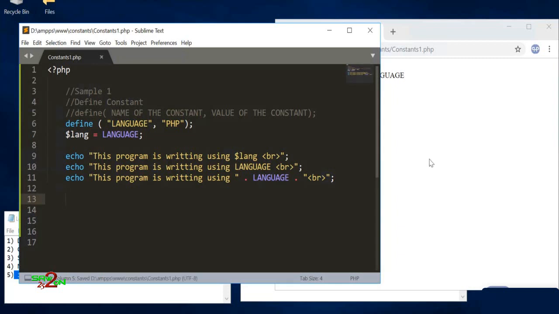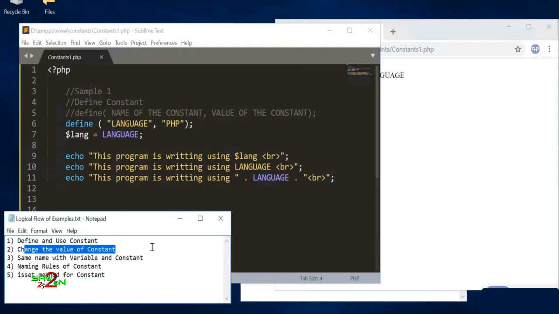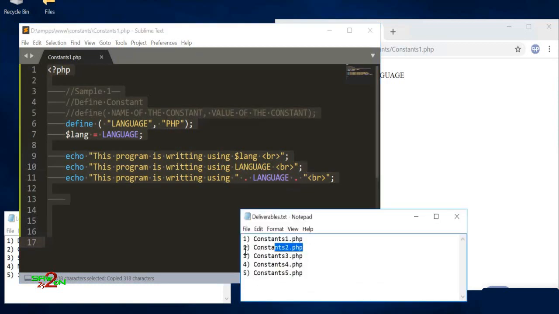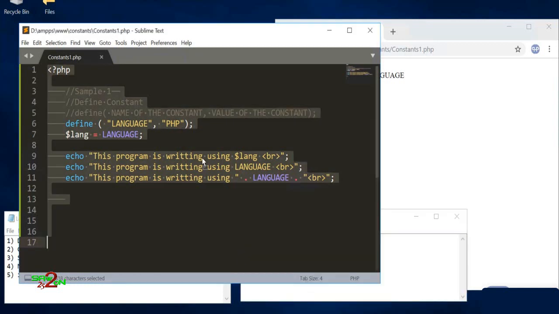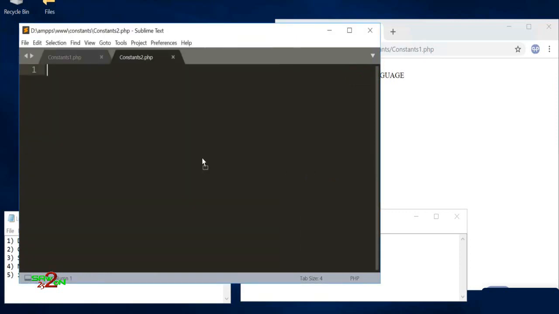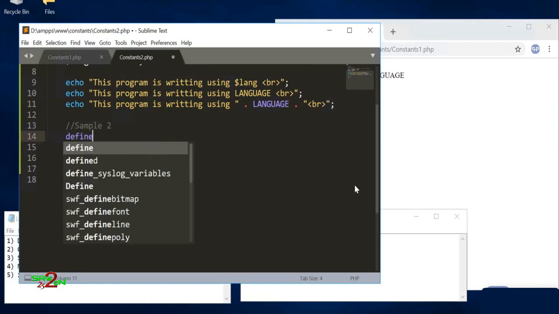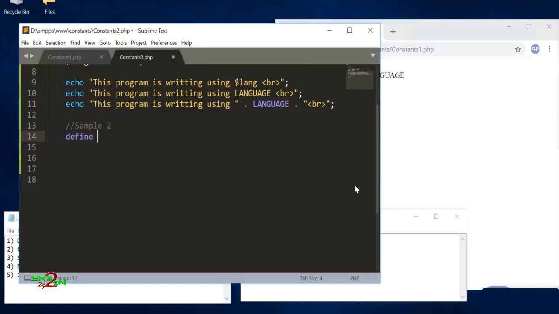Okay, so that was the first example, and let's do a second example where we'll try to change the value of a constant. So copy this, copy the file name, Control N, Control S, and paste it here. I'll call it sample2. So let's redefine, meaning change the value of a constant. I'm going to say the same language. This time I'm going to say Java.